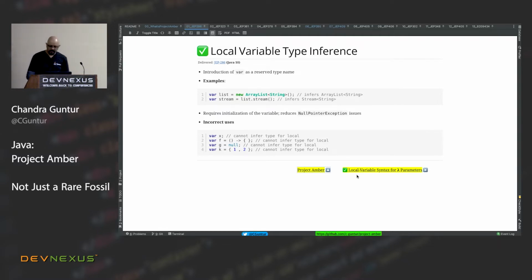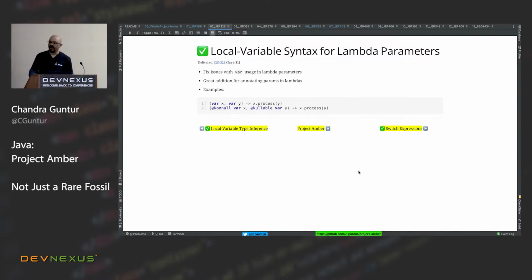So vars were great, but there were some features missing which were later introduced, where you had local variable syntax for lambda parameters, where you could actually specify, along with a var, more annotations on top of it. In this example, if you notice in the code segment, you can create a var x and a var y to be used in a lambda, which was not possible when JDK 10 was released. So Java 11 or JDK 11 fixed that, and you get the ability to use vars and lambdas.